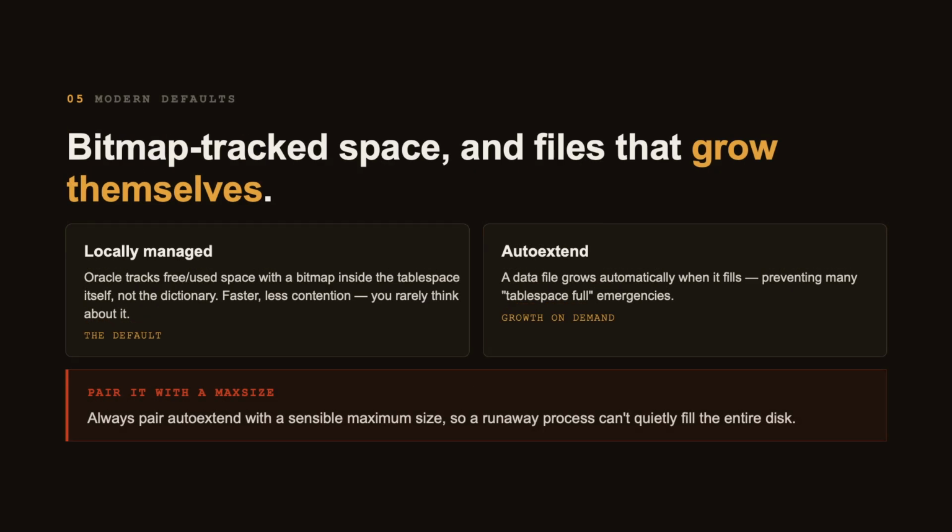2 modern defaults worth knowing. First, modern tablespaces are locally managed, which means Oracle tracks free and used space with a bitmap stored inside the tablespace itself, rather than in the data dictionary. It's faster and avoids contention, and since it's the default, you rarely have to think about it, but you should be able to say the term.